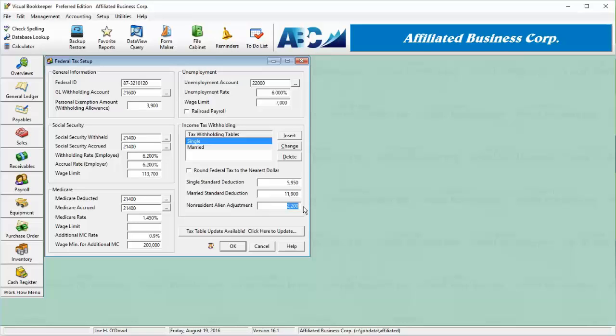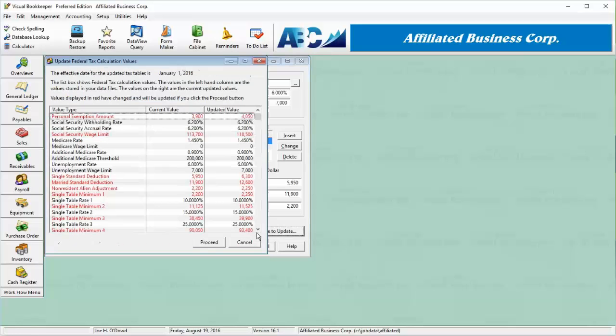Since these rates and minimums are universal for all U.S. employers, A Systems keeps the rates up to date and has them available for download using this button. When we click the button, the system displays all the values needed for this window. On the left are the values currently stored in your data files. On the right are the values updated by A Systems.